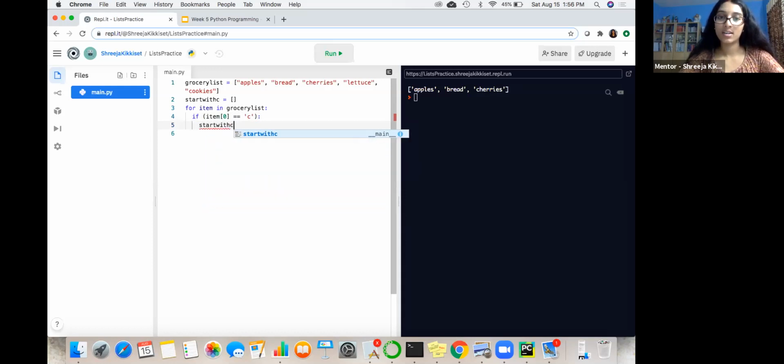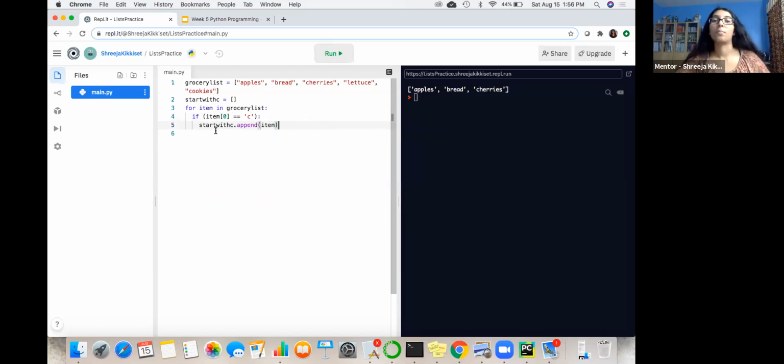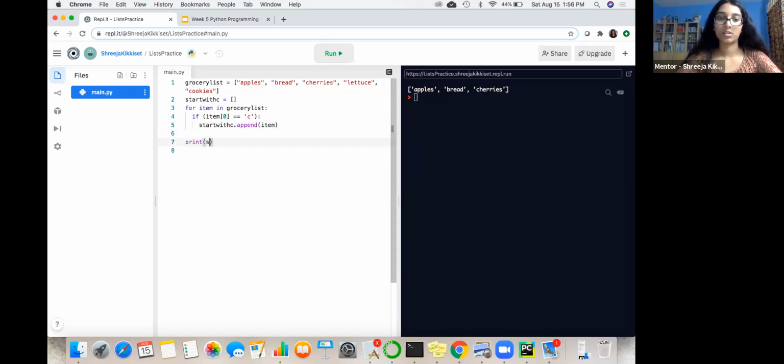and if you remember some of our other functions, the append function, start with C dot append item, right? That'll just put all the values that start with C into this new list we've created. So if I print out start with C, that should print out cherries and cookies. So that prints out cherries and cookies. Hopefully that makes sense. Now you can kind of see how a string is actually just an array of characters. Oh, sorry, list of characters.